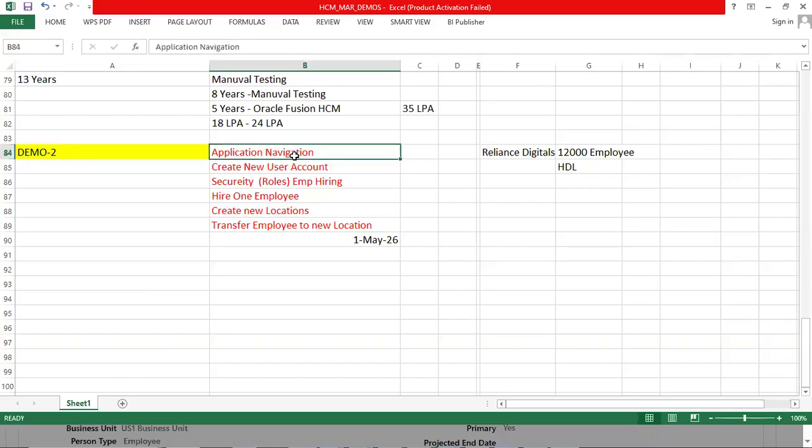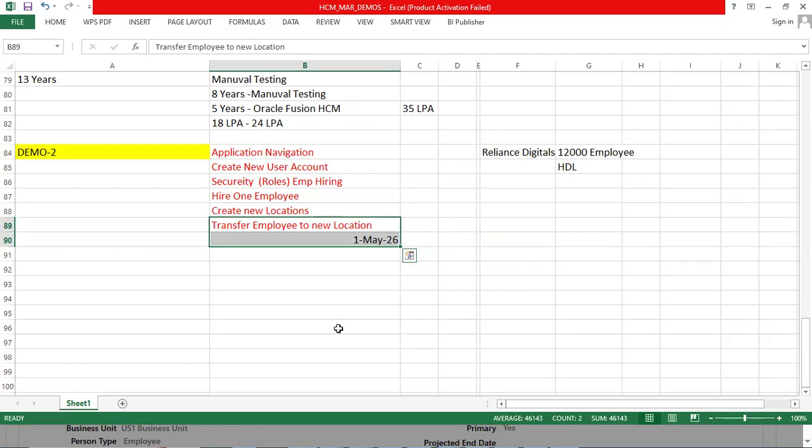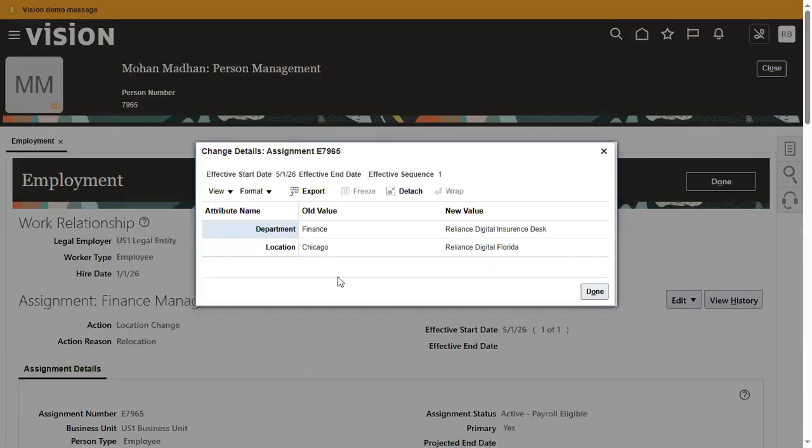Seeing the application for the very first time, we discussed how to create a user, how to add roles, how to hire employees, how to create a new location and department, how to transfer an employee, how to search for an employee, and future dates. We have done a lot of assignments, so definitely it looks like a lot. But generally, this is a 3-day class. First day class will be this, second day class will be this, and this is the third day class.